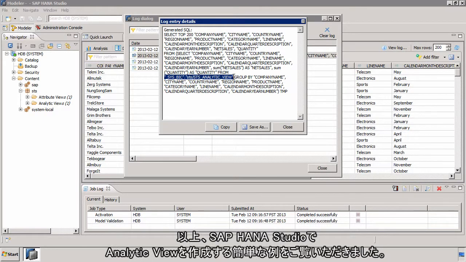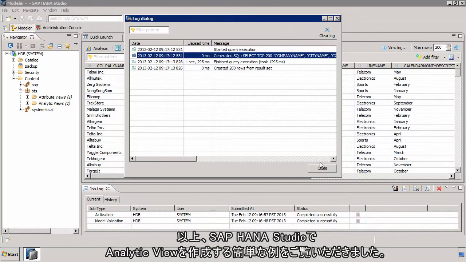So that's how you create a simple analytic view when using the SAP HANA Studio.